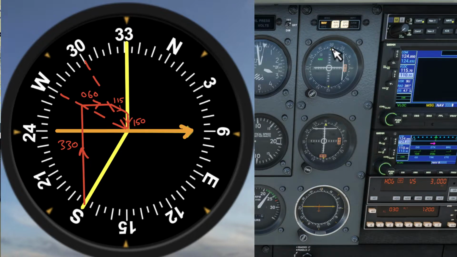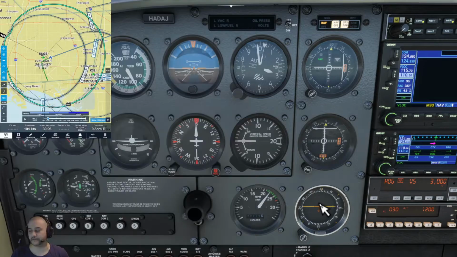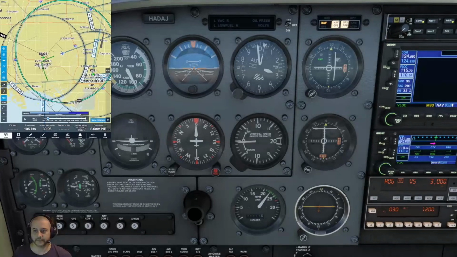So it means I've arrived at radial 300, which is 30 degrees from my intended radial, target radial, and I will turn right 45 degrees and intercept. Alright, so I'll be back in just a bit when the needle starts to move. Here we go, needle started to move. Alright, so I'm going to turn now, start turning right 45 degrees.